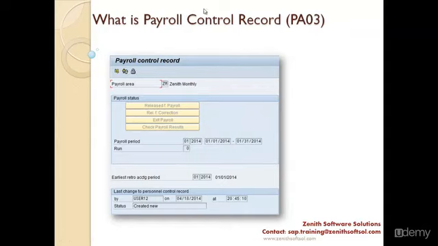If you see here, I have created a control record for the payroll area ZM, which is Zenith monthly, and I gave some values in this screen, because these fields are mandatory. So what I am telling the system is, this is the control record for this payroll area, and the payroll period is 01/2014, first payroll period, which is nothing but from 1st of January to 31st of January.